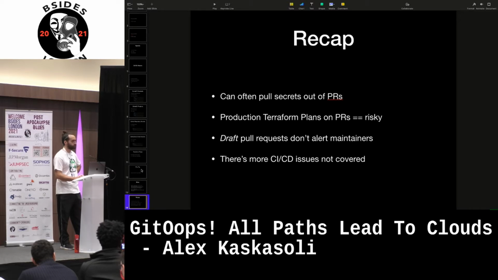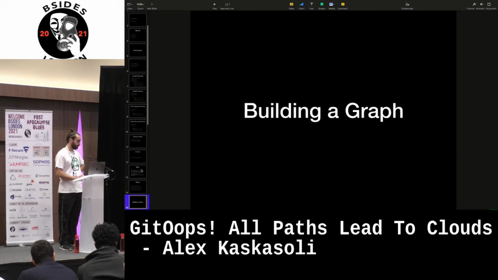Draft pull requests don't alert maintainers if you want to fly under the radar. And there's a whole bunch more CI/CD issues that are just not explored here, that I recommend that you explore. And if you're looking for some research ideas, this is ripe.